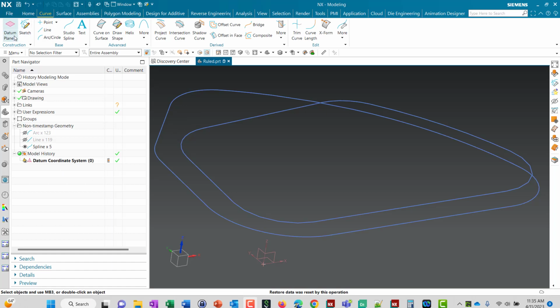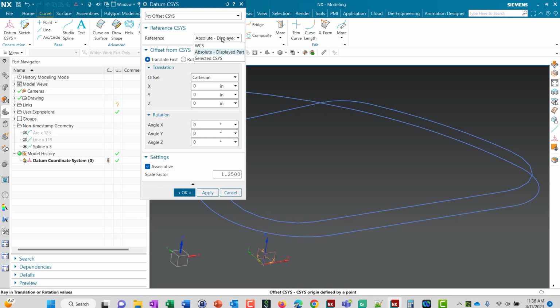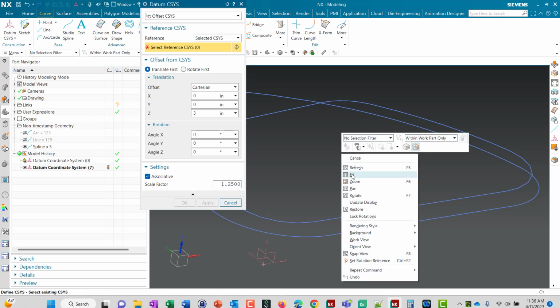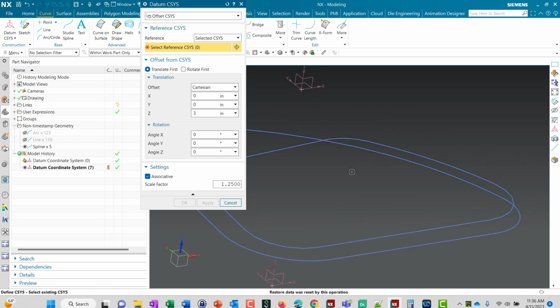And the first thing we're going to do is create a datum CSYS. And we definitely want to do an offset CSYS because it's all going to be parametric and related. So we're going to select a CSYS. So select that datum CSYS, and I want the first one to be 3 inches out in space, and I'll hit apply. And if we do a fit, you'll see the CSYS.